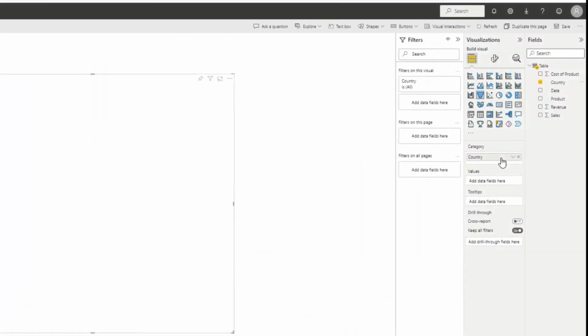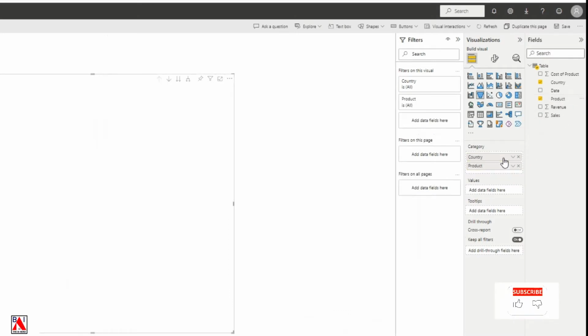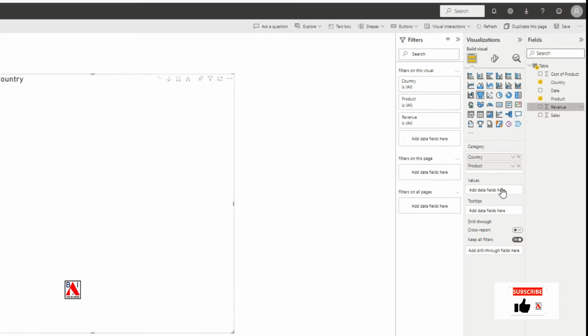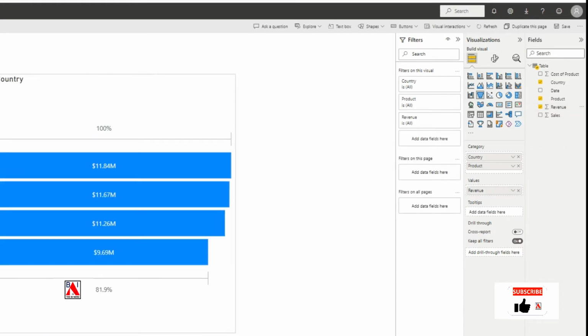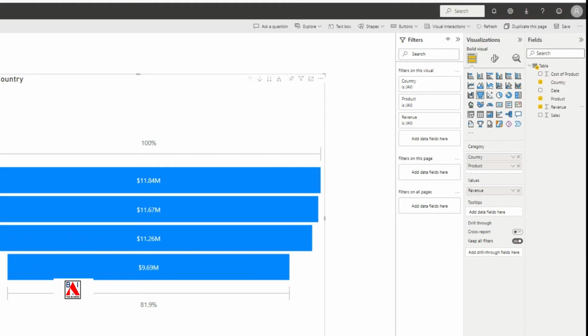Step 2. Select country, then drag and drop country to the category field. Select product, then drag and drop product to the category field under country data. Select revenue, then drag and drop revenue to values.